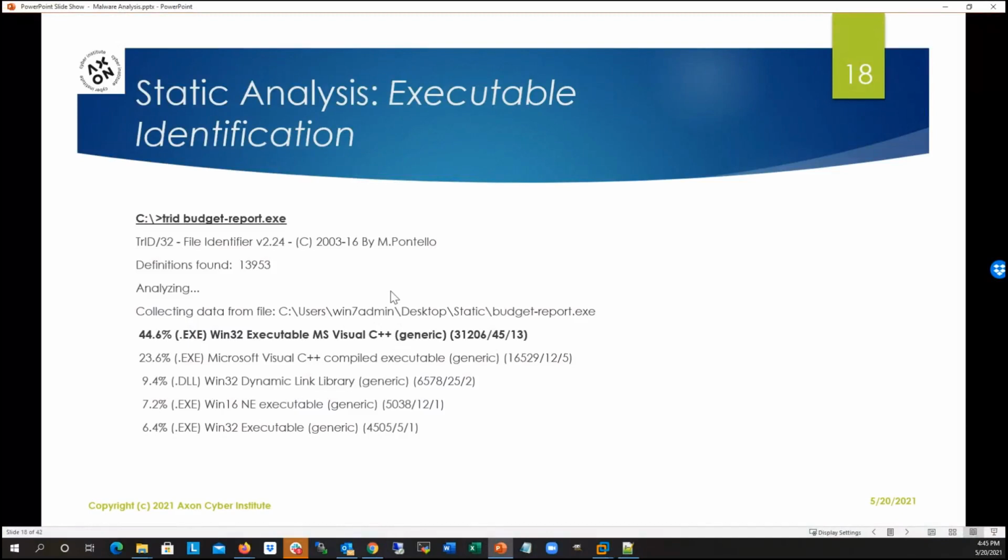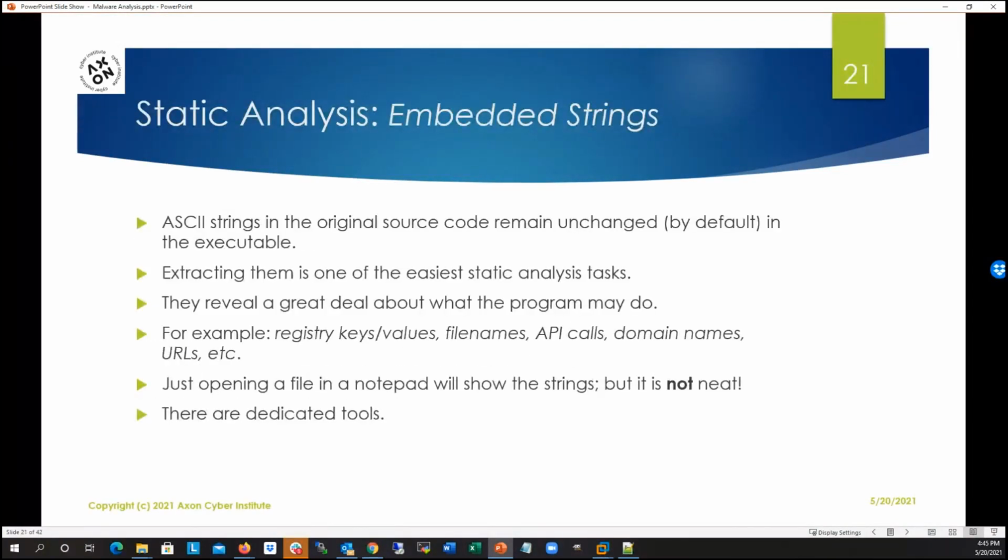So after having done this file identification using the three tools that we have got, the file, the thread, and also the exe info, now we will do something that's also very important, and that is easy to do, which is to extract embedded strings. ASCII strings in the source code remain the same after you compile and you get your final exe. They are not changeable, and you can extract them. And those strings can give you a lot of hints and a lot of ideas about what the program is doing.